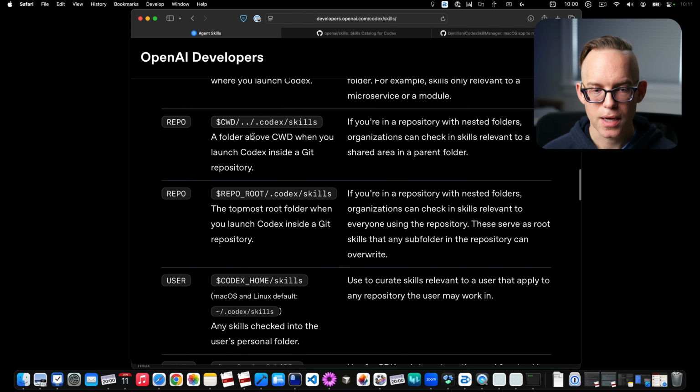Then you could also have it in a subfolder. Let's say you had multiple projects in a monorepo. You can put all those skills in a subfolder for a specific area. Let's say you had an Android app, an iOS app, and a website all in the same monorepo, just to make it easy to work with agents. That's where you could put specific skills for each of those tooling stacks.